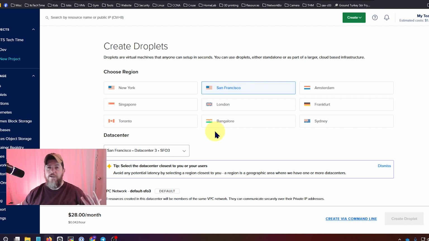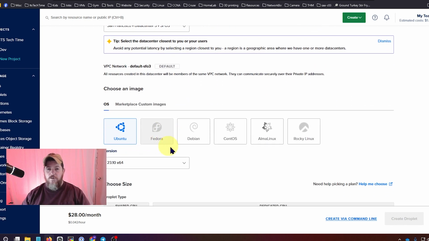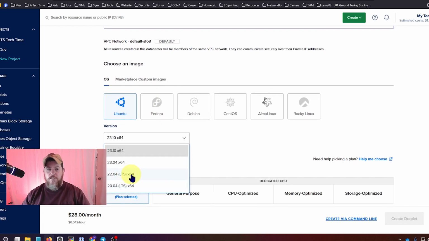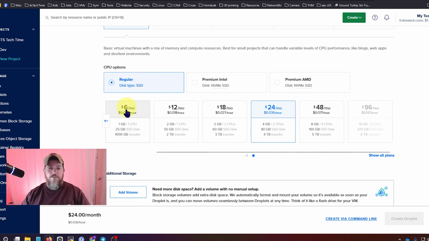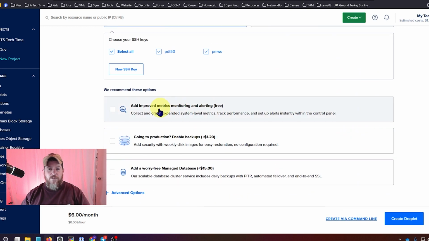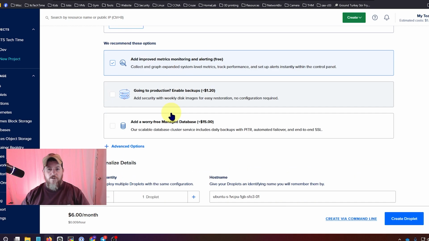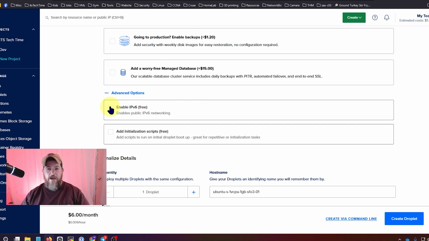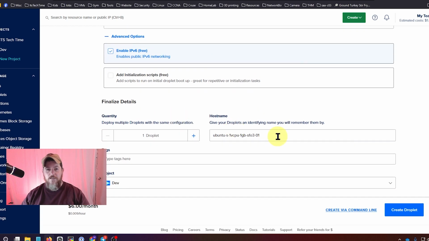You can even put this onto a Raspberry Pi because it's really a very lightweight application that we're going to be doing. But I'm going to keep the defaults. I'm going to go with Ubuntu, and I'm going to go with the newest LTS, which at the time of this taping is 22.04. A regular SSD for about $6 a month. And because it's free, I'm going to do extra monitoring, and I always add IPv6 to it just because.